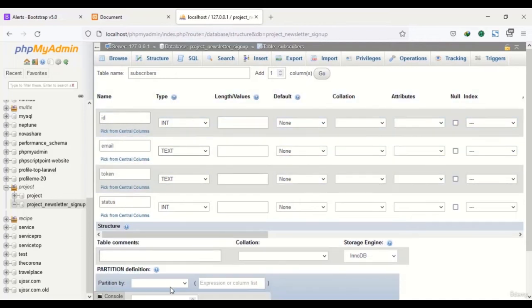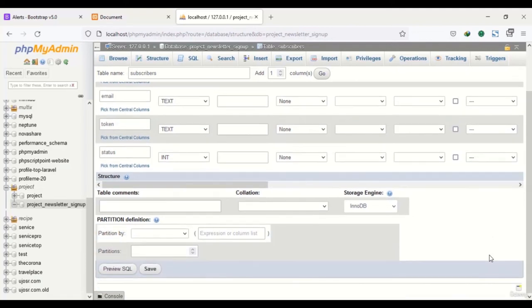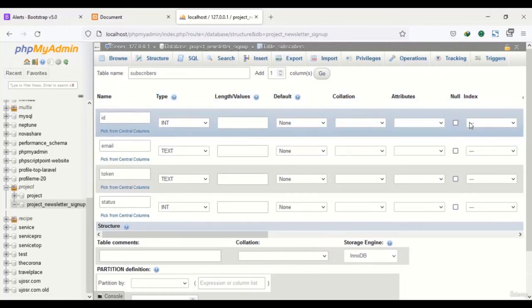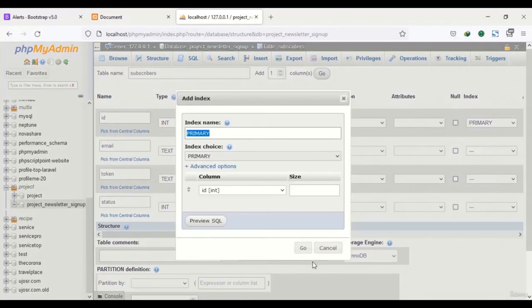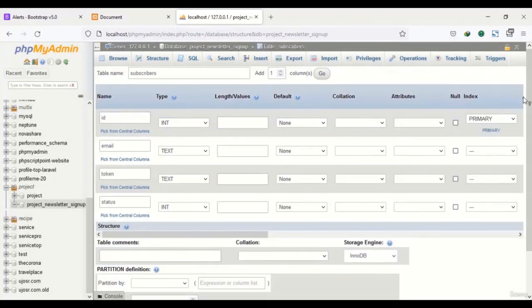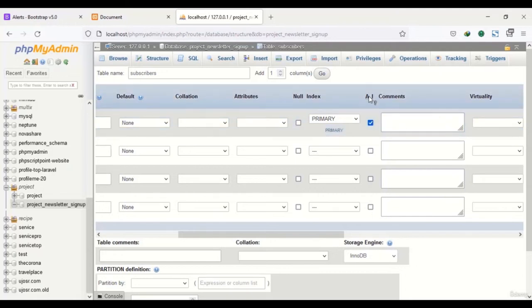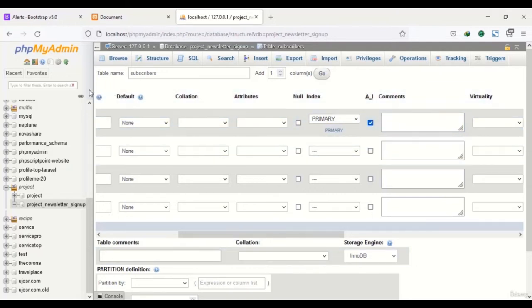So in order to make it auto increment, I will have to select the auto increment field. So here we will have to select index first. This is primary key. Actually I will need to make this as a primary or unique key here. So I set up primary key here, and in the rightmost side, you will see there is auto increment. So I will put the tick mark in auto increment. This is auto increment value, okay?